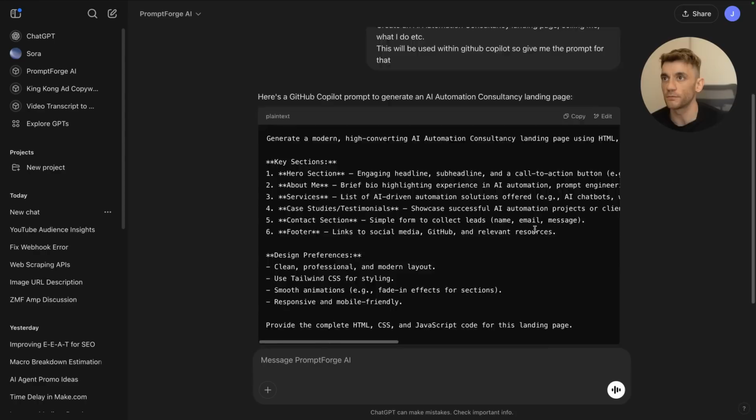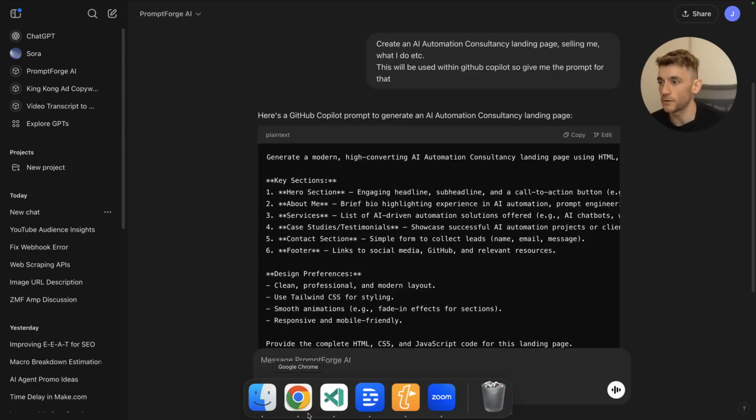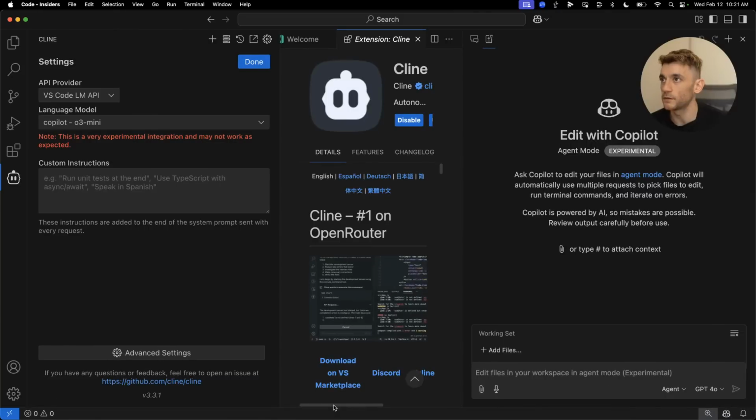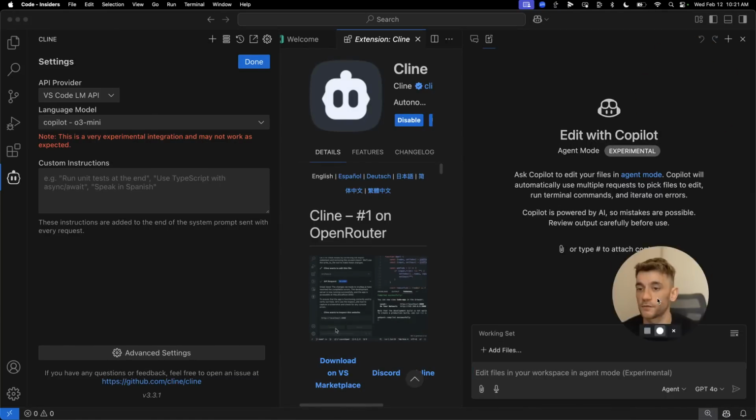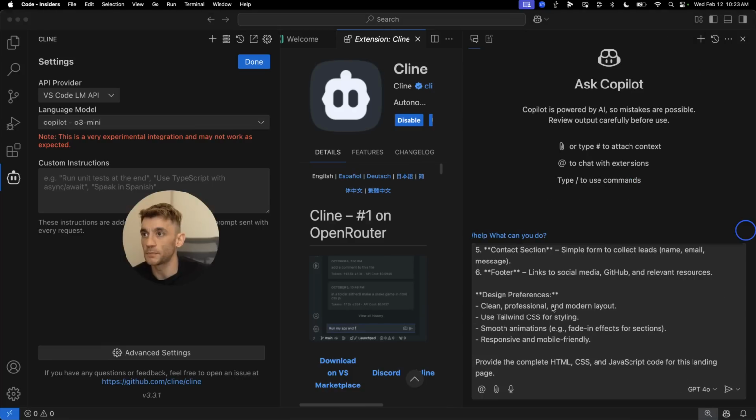You could also include information about you, who you are, etc. And if we go back to Copilot now, inside Visual Studio Code, it's important to note that you do need Insiders for this. You need Visual Studio Code Insiders for this. And then we're going to start using agent mode over here. We'll plug the prompt in.